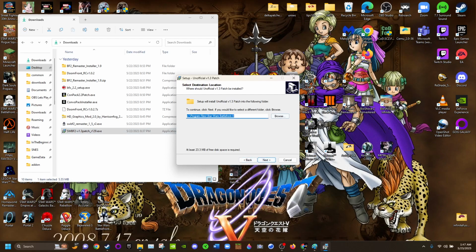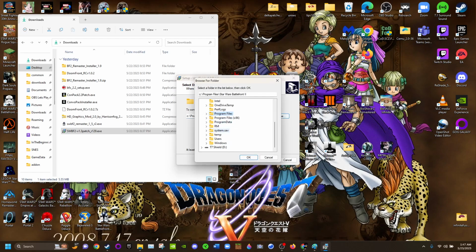Now what you want to do is link it to your Star Wars Battlefront 2 game data folder. For me it's going to be in a different location because I have an external hard drive, but for you it would be in Program Files. For me, I had to go in here: Steam, Steam Apps, Common, and then Star Wars Battlefront 2 Classic.